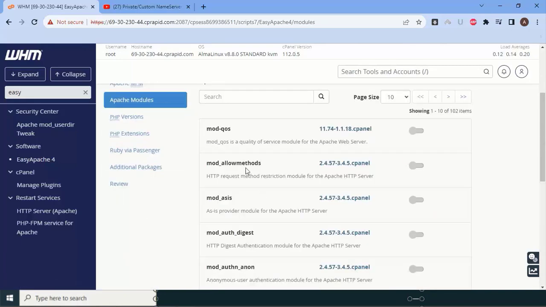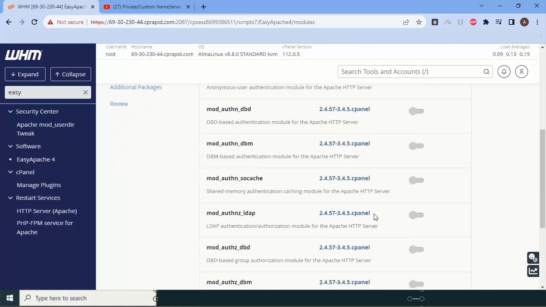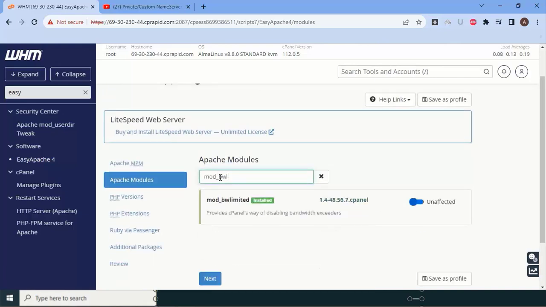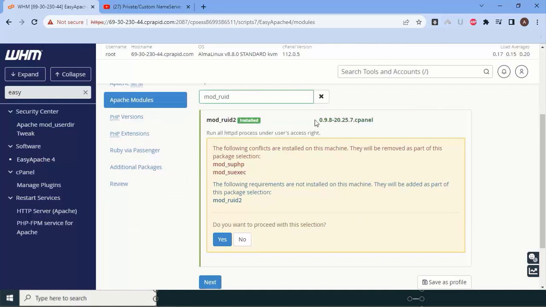After we come to this page, we need to enable almost 18 plus Apache modules. So in this video, I will try to add at least 5 to 10, so you can understand. First, mod_authnz_ldap. Second, bwlimited, it is already enabled. Third, this one. Here, when we try to install this, it will say you need to disable these two things, but we want this anyhow. So I'm not going to install this one.